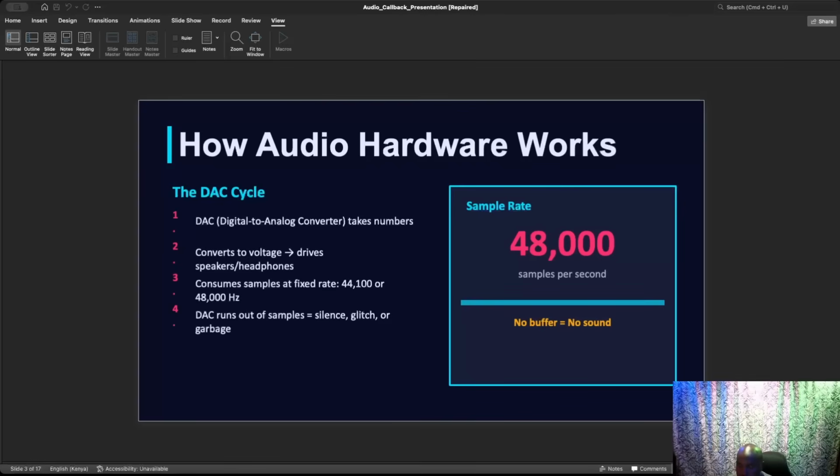That rate is what we call the sample rate, and I talked about the sample rate in the first video. Normally if the DAC runs out of numbers, it has nothing to convert. So the output goes silent, or it repeats the last buffer, or it outputs whatever garbage was left in memory. The user hears this as a dropout, a brief interruption that is immediately and definitely obvious in any audio content.